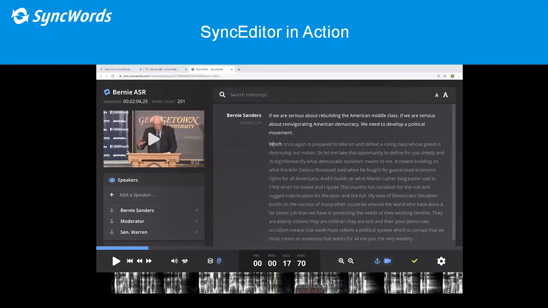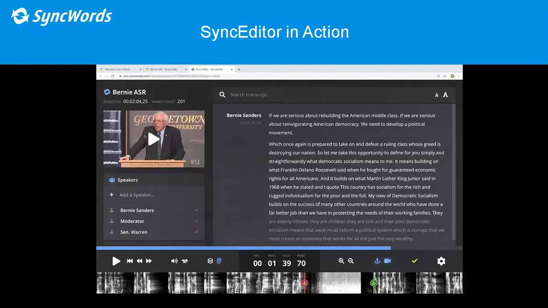Next, we look for words that perhaps aren't correct. Something strange here in the transcript, for example, when he says they are elderly citizens, they are children, they are sick, and they are pool democratic. That doesn't sound right. I don't think that's right from the actual speech recognition. So let's take a listen here. I'm going to click on that particular text and press play.